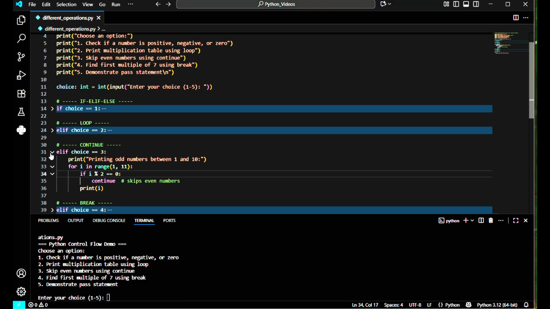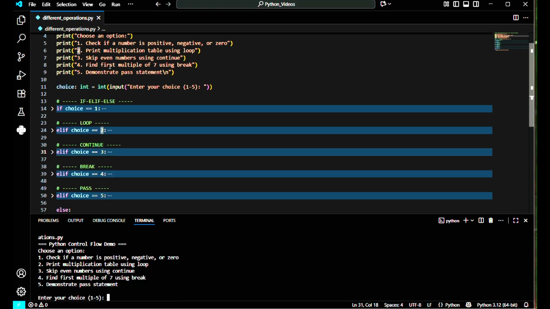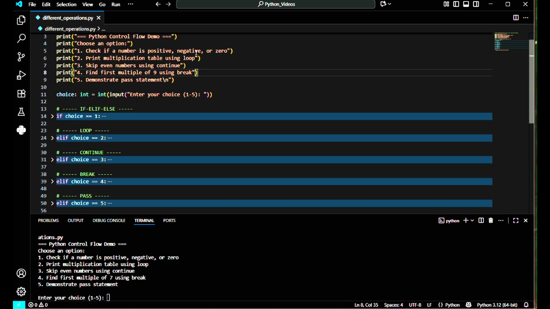Now let's move to the next part. What is my next point? My next point is find first multiple of 7 using break. Here, instead of 7, we can use any other number. It is not necessary that we use only 7. Okay, let's use 9 here. So what will be my output? First let's check it using 7, because I have written the program using 7, so that's fine.